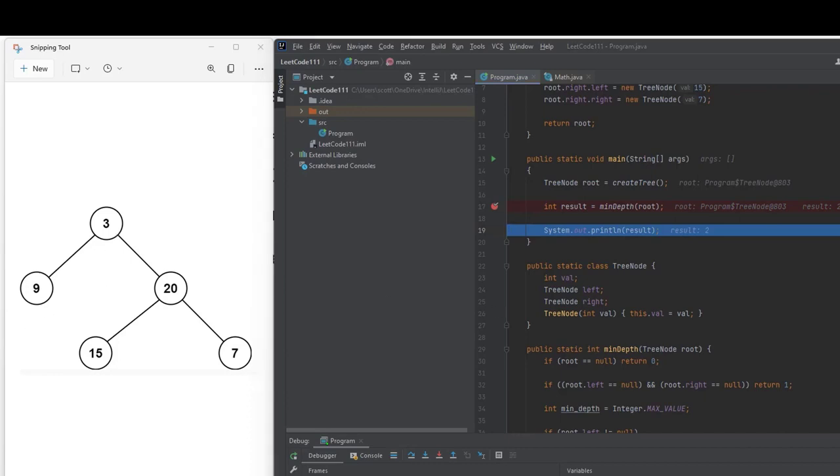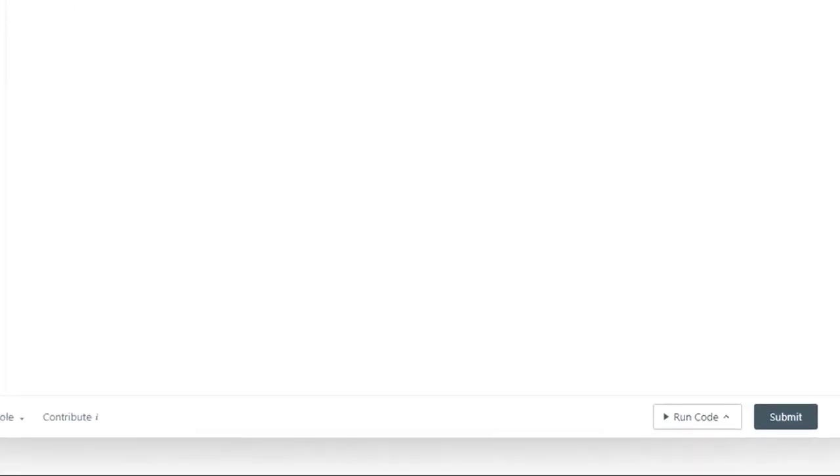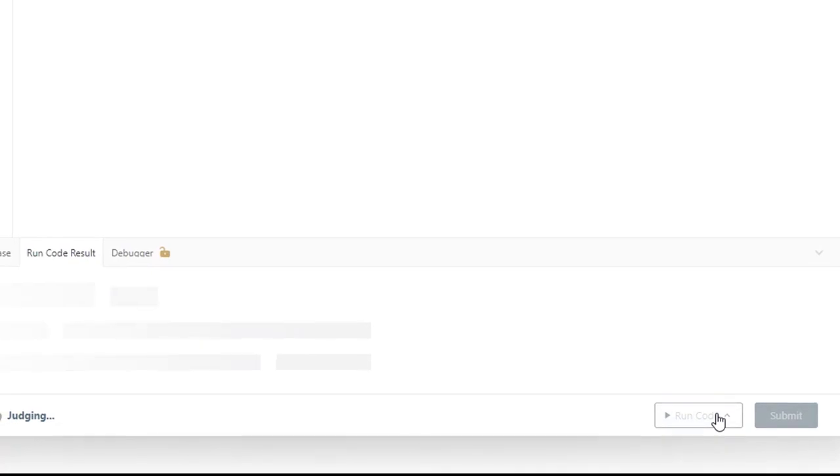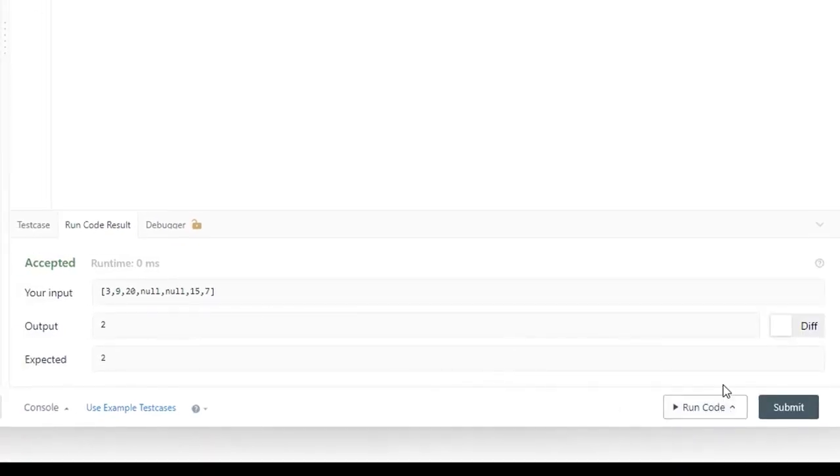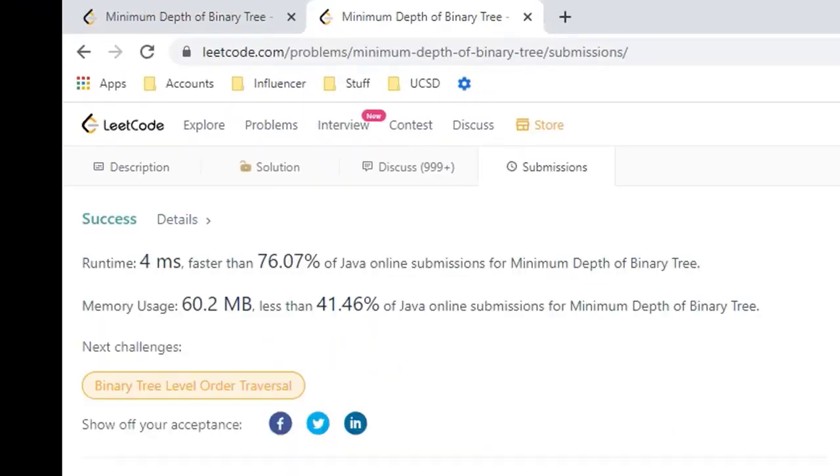Alright, let's run this through LeetCode. See what we get. Accepted. Now we'll submit it. Faster than 76. Should I try it again? Why not? Oh, same number. Alright.